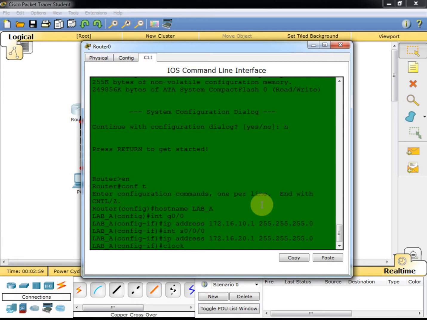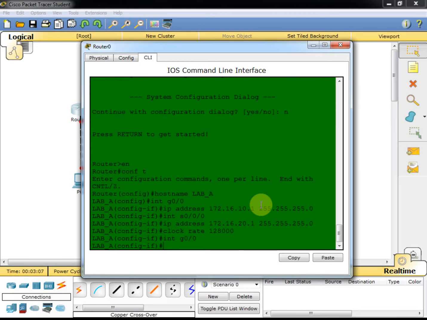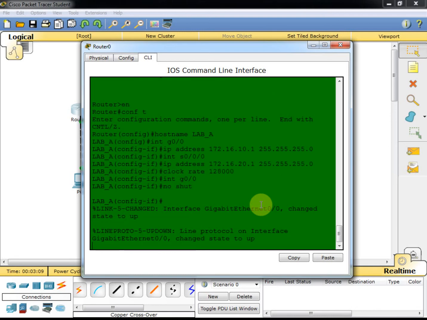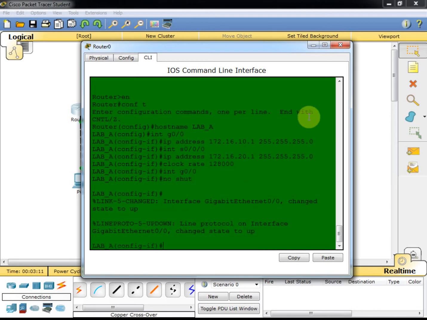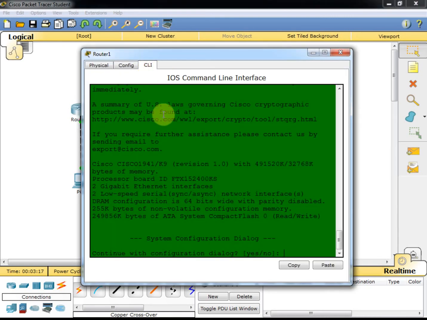I'm going to go ahead and give a clock rate. They don't mention it, but I like to do it just to stay in the habit. And then one more thing we'll need to do for the gigabit interface is bring it online. Alright, so we need to go and configure the other two routers as well.